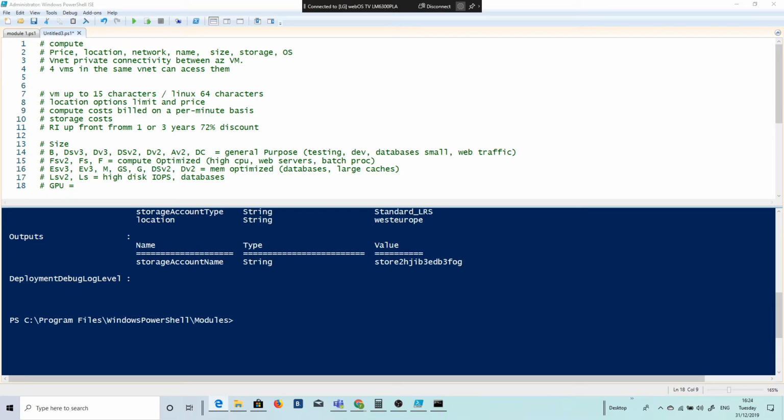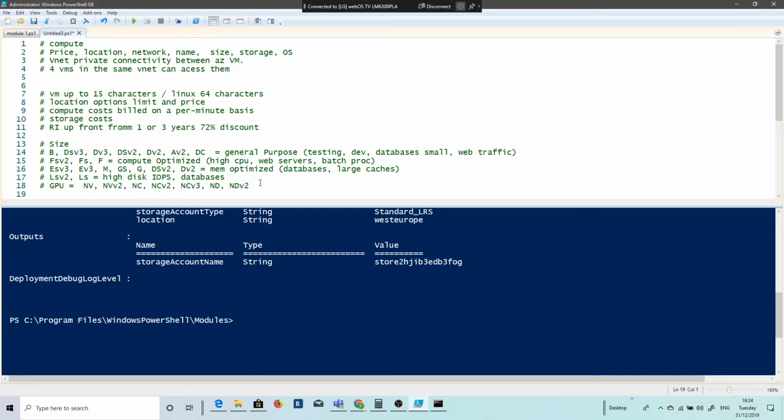So the GPU is starting with N something. For example, you can have, let me show you the site that I have for that. So this is it, and this is more like, of course, for graphic rendering, video editing, gaming, that sort of thing. This is very nice. It can be like deep learning. This is amazing.